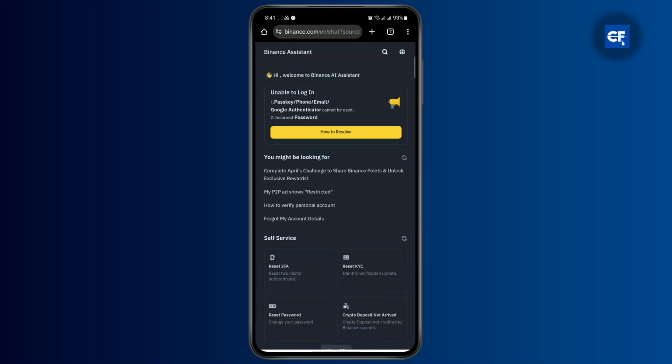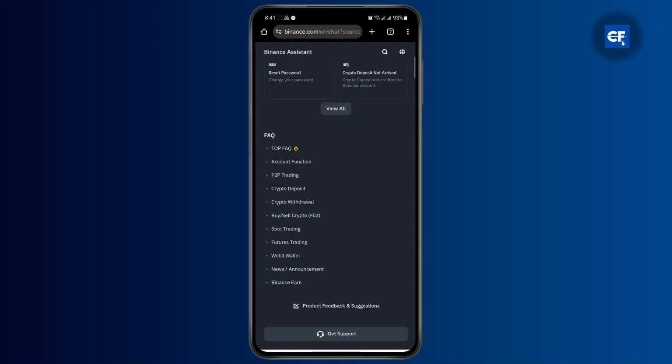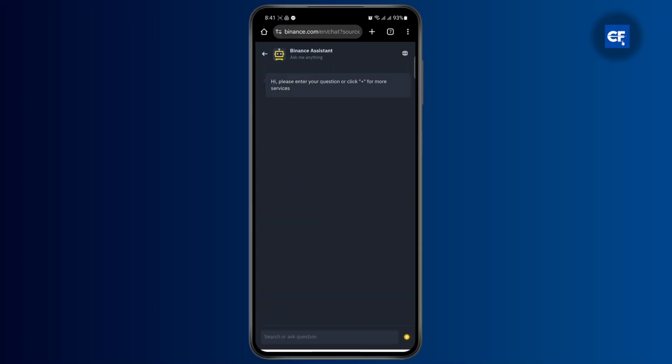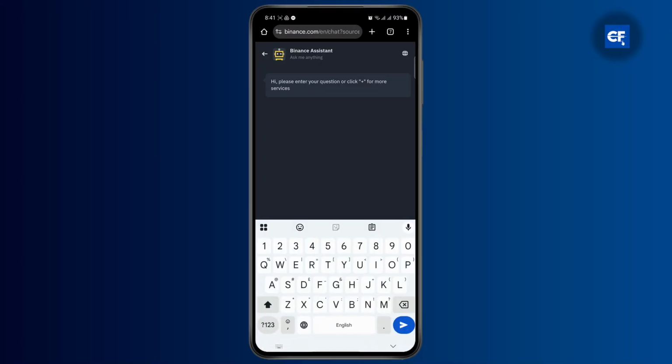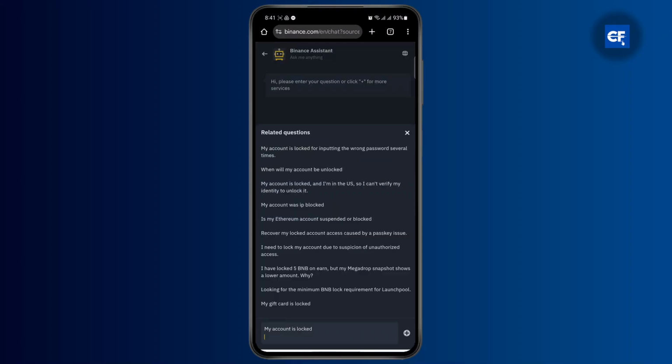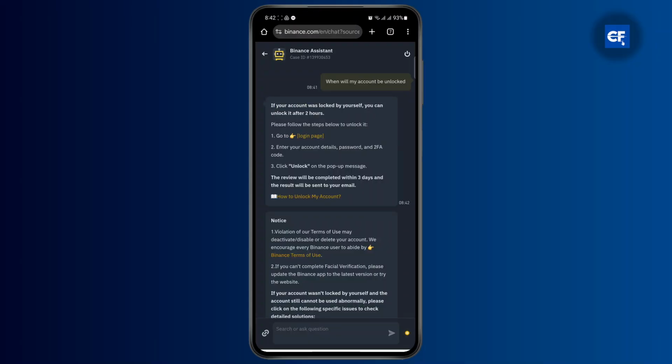And once you've done that, you can just scroll down here until you find the option get support. Tap on it. Now here you'll be connected with a Binance bot and here you can ask something like my account is locked and hit enter. So here you'll find all of the related questions. So click on any of these related questions here and you'll be taken to another page and the Binance bot will respond to your question.